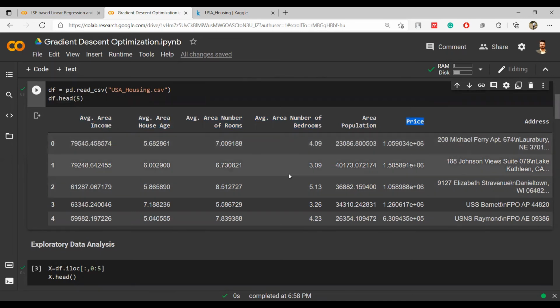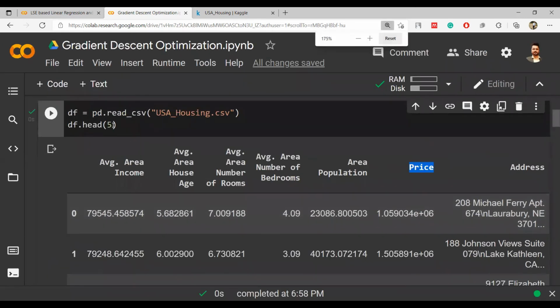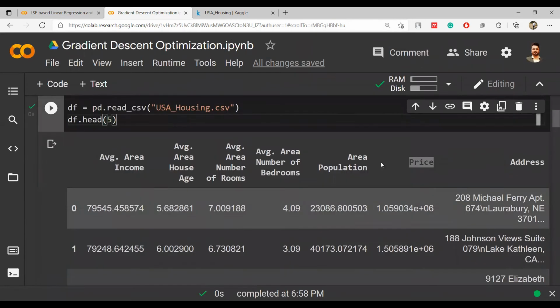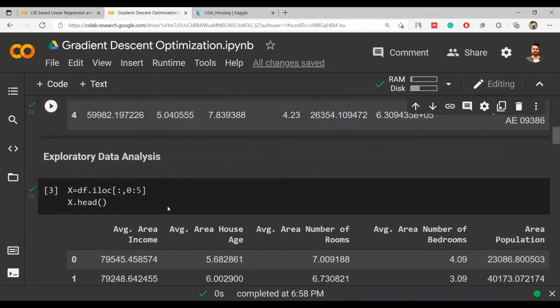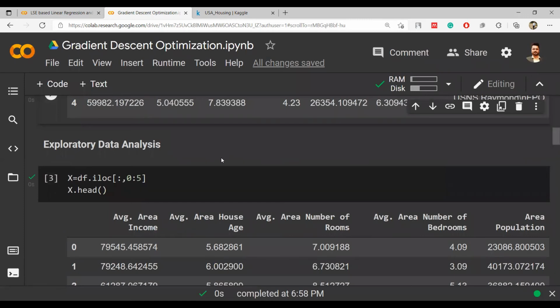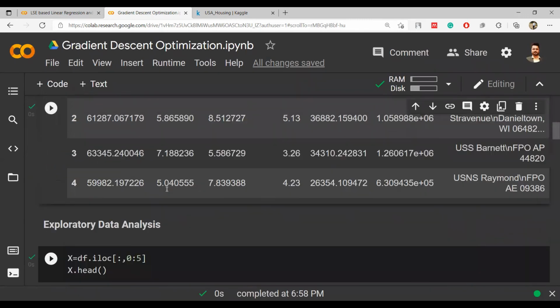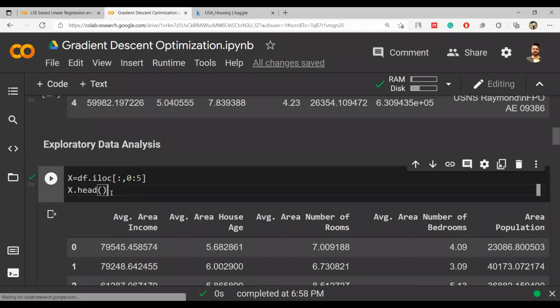So for now, after looking into the head of these first 5 rows, we can say that we have to drop this, the 7th column. Okay, so let's see what to do now. In fact, why even drop it, we will just not pick it. So we have done this.